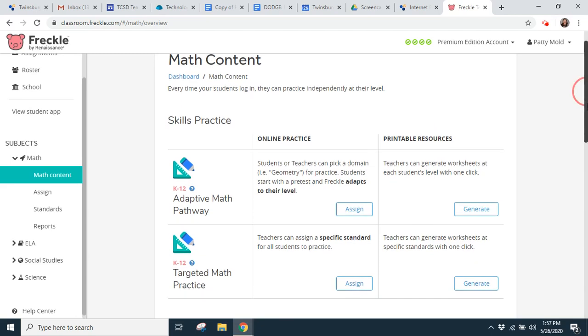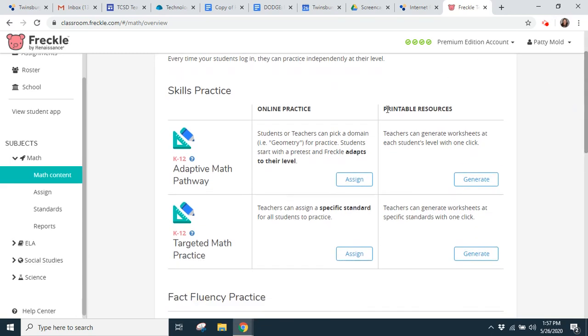You have the ability to assign skills practice. This can be adaptive along the individual student pathway. It can also be targeted. Adaptive is where students are practicing at their own level. You can pick the domain, for example geometry or measurement and length, that the students work in. If the students haven't done the pretest, know that they have to do the pretest before they're able to move on in any of these assignments, but it's really individual work.